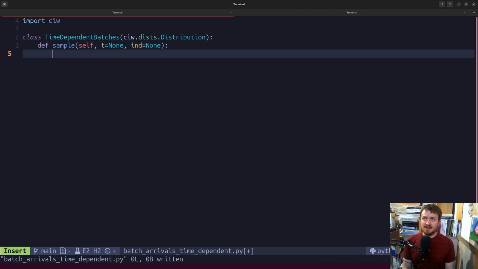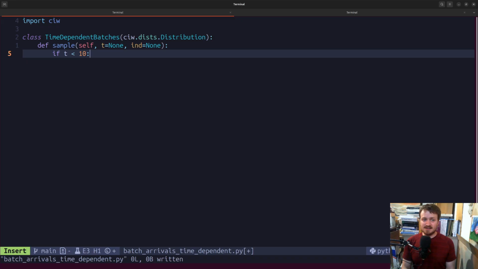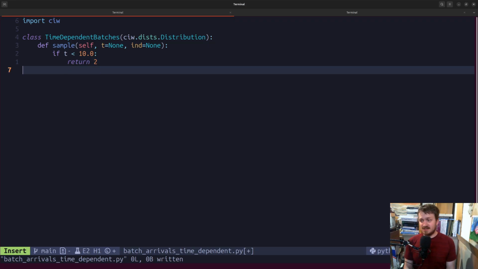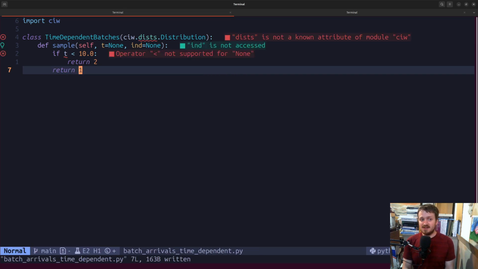Great. Now let's say that when we're thinking about the batch arrival distribution, we want the size of the batches to change based on time. So just as a simple rule, let's say if the time is strictly less than 10, then the batch size is 2. So they arrive in batch sizes of 2 if time is less than 10, and otherwise, let's say it returns 1. So we've got this change in the behavior of the statistical process.